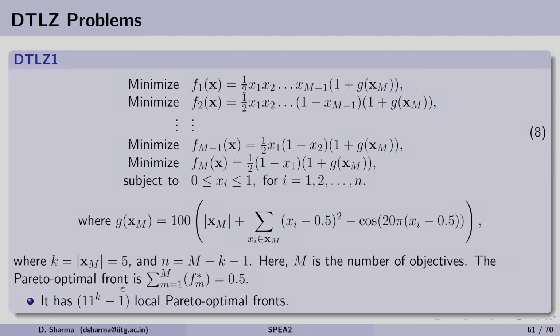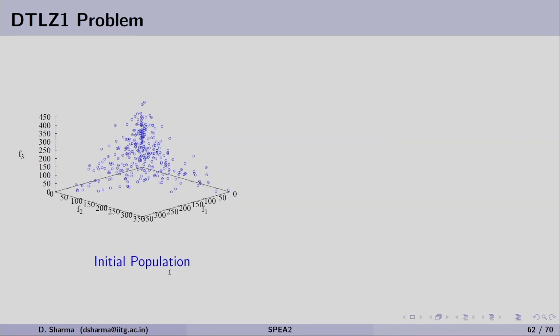Now, the Pareto optimal front for DTLZ1 is a plane, and the difficulty or characteristic of the DTLZ1 problem is that it has 11 to the power k minus 1 local Pareto optimal fronts. We can see the simulation now. First we will see the initial population. Now we can see the range of F1, F2 and F3. These solutions are starting very far from the Pareto optimal surface. Since it is a 3 objective problem, we call it a Pareto optimal surface.